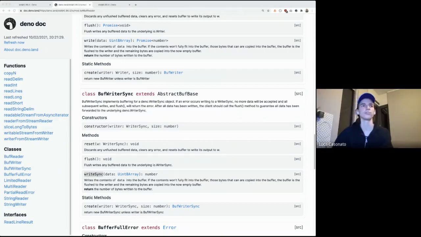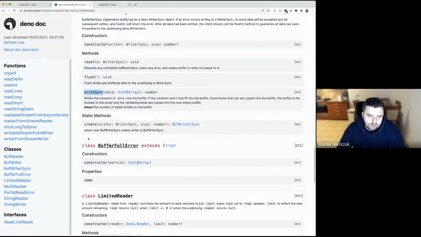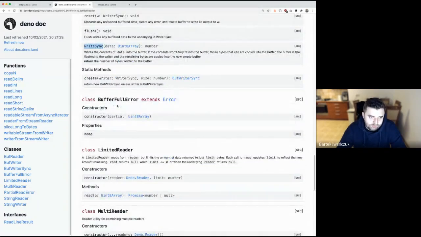So is there a Flusher interface? No, I don't think so. Okay. So remove BufWriterSync create. We don't want that. And we got BufferFullError.